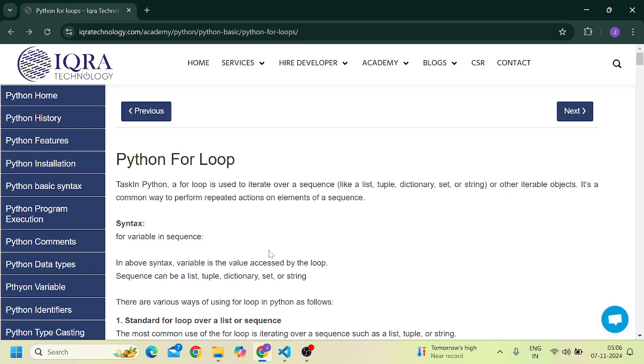So what is for loop? For loop is a loop which works on a sequence, such as list, tuple, dictionary, set, string, any sequence. For list it will access element one by one. Same for the tuple. For string it will access element character by character, and this is how we can access each element and iterate over it.